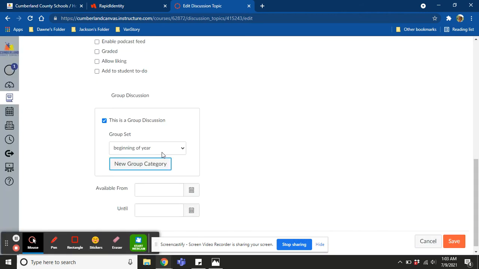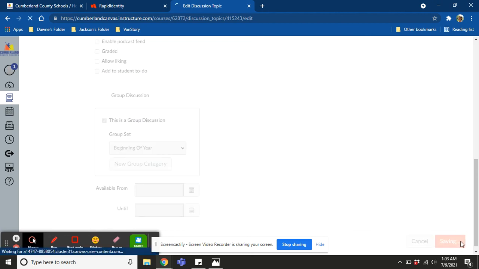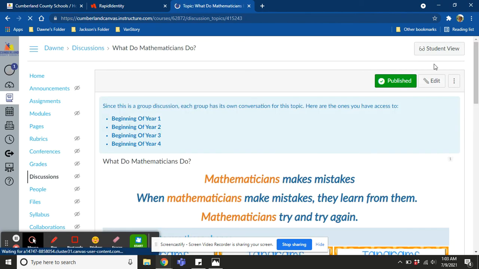And then the nice thing is, after I've created this discussion board, if I create another discussion later on, I can just click down and use that exact same grouping. And then the last step is I can decide on a date range for when this discussion board will open and close. Once I'm finished, I can hit save. Now let me show you what students will see on their end.